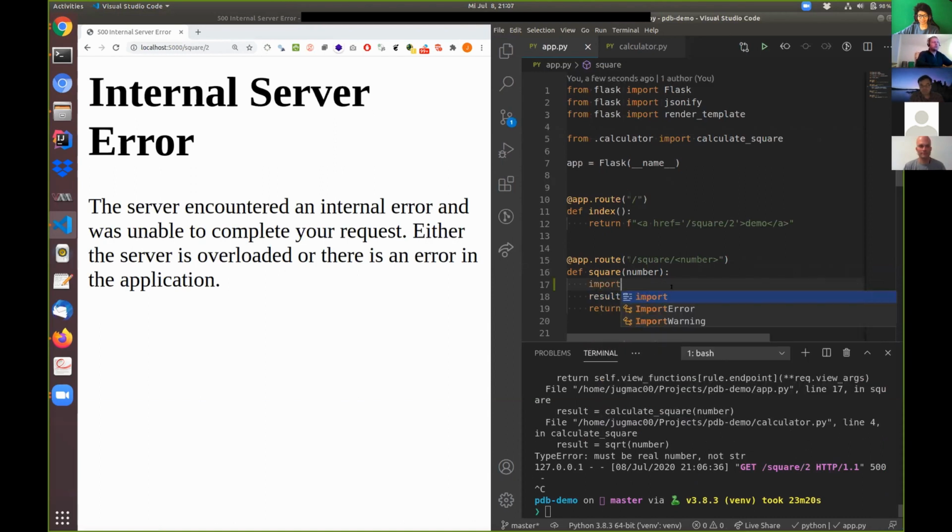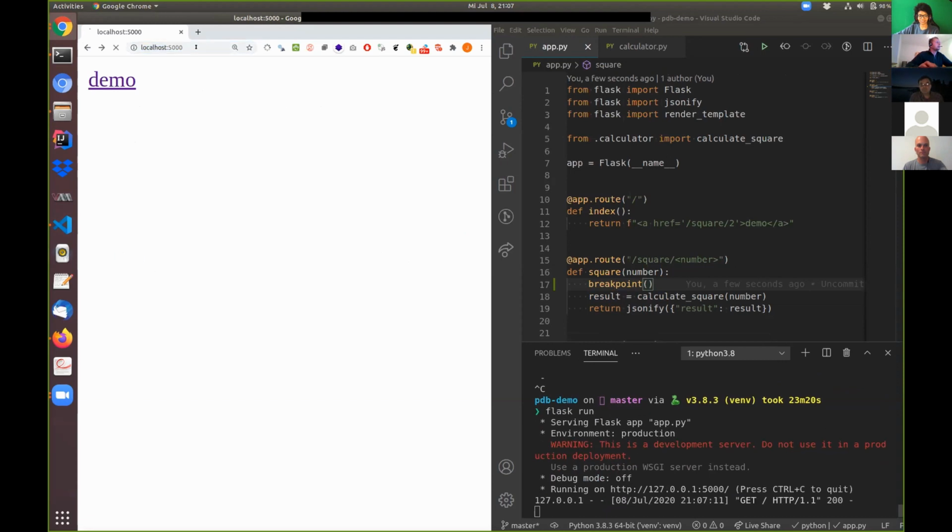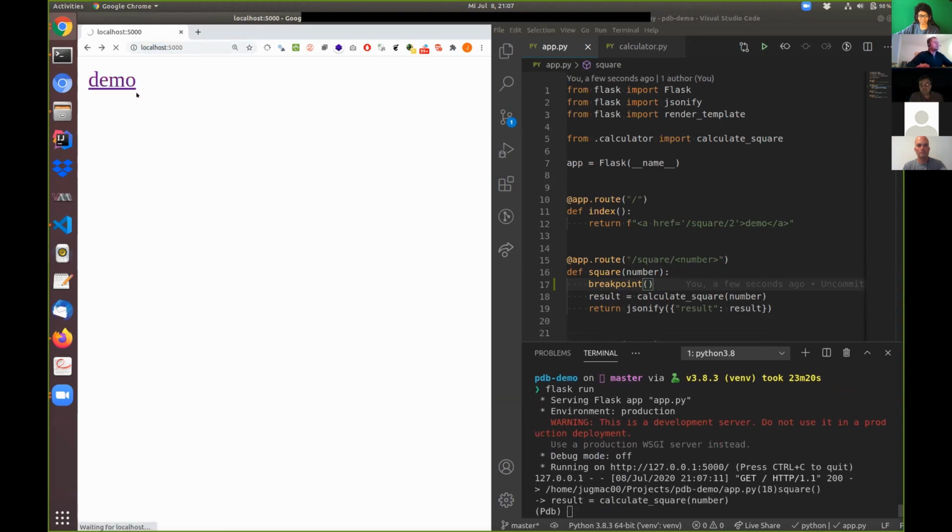And usually you do this: import pdb, and fix a lot of typos. And nowadays you do just this: breakpoint. When you restart your application, go back to the root, load it, go to demo. You see here it's not reloading because it has paused here. And here is the next line which will be executed, the calculate square of number. And actually this is just the next line after the breakpoint.